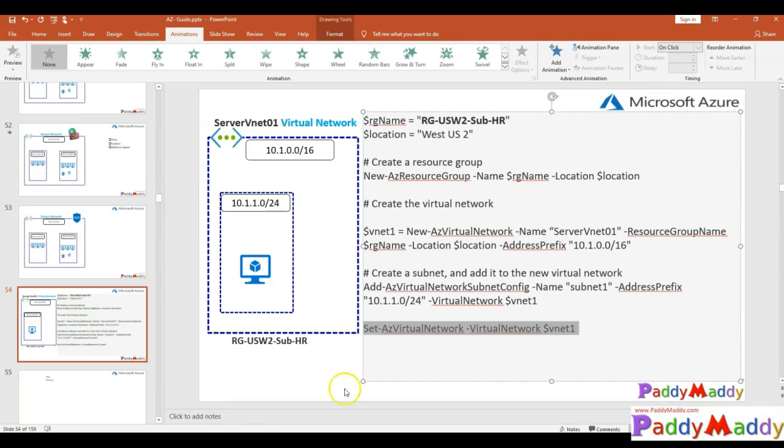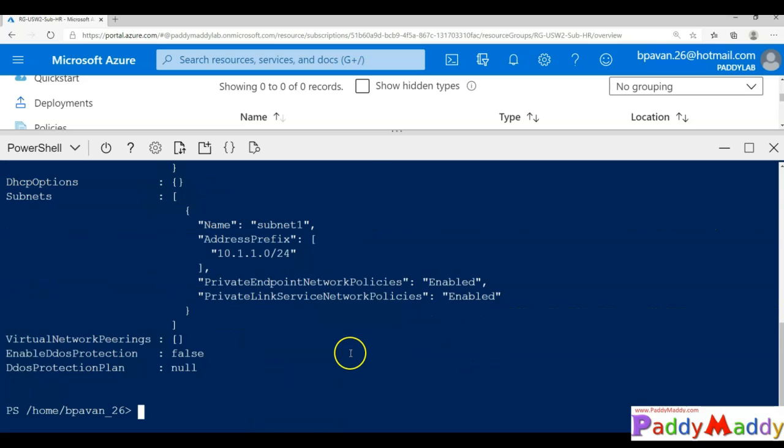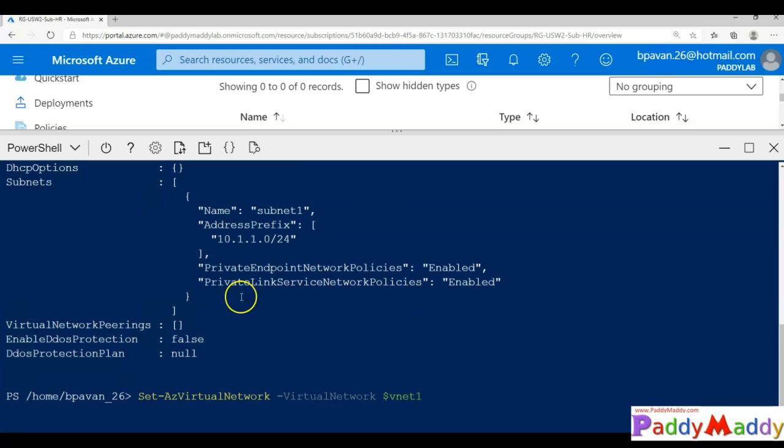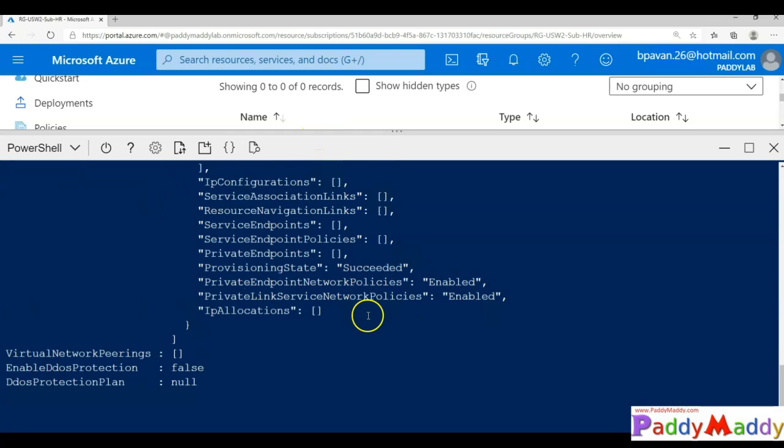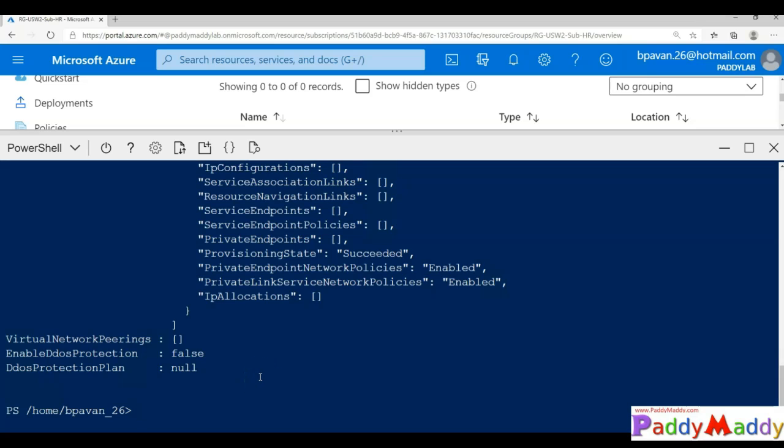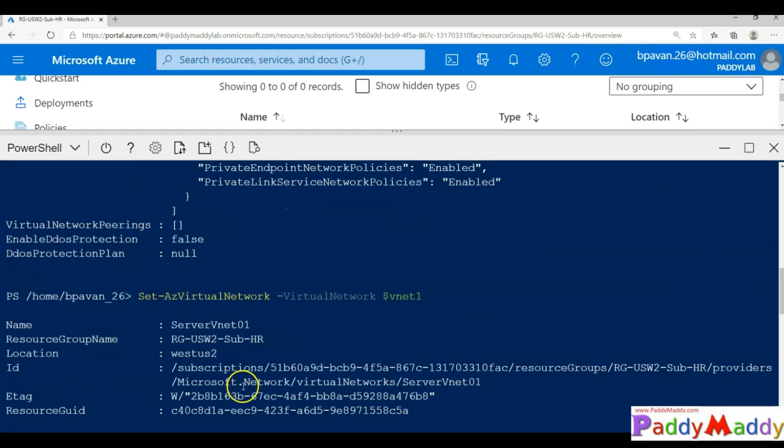So what I'm going to do is set the Azure Virtual Network configuration with the value which was created here. It just created the subnet, but it was not actually associated. So I'm going to use the specific command that sets the entire VNet creation. This might take some time, as it does in your browser. And it just got created.